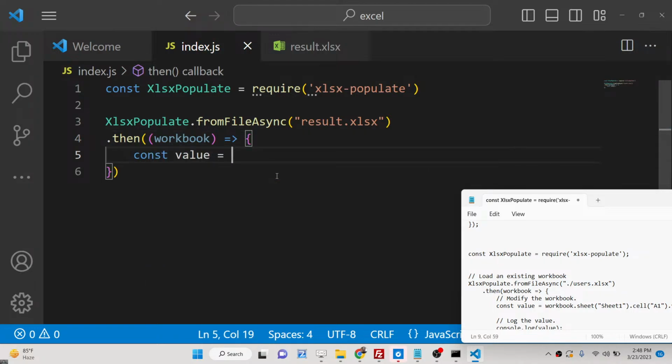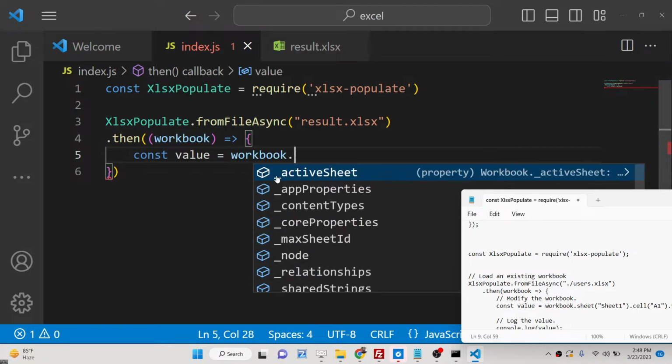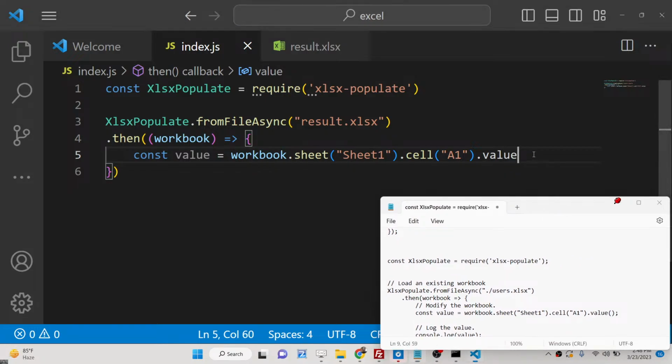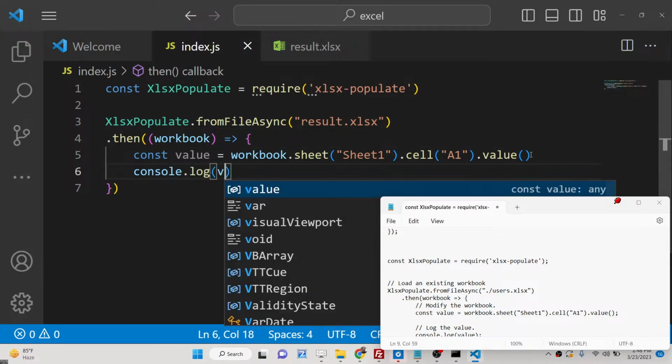We can get the value at a certain location. We can provide the sheet number here, so sheet 1, and here we will put the cell location. We need to get the cell value at this current location. We will put here value like this. Value is also a function. Now we can console log it.